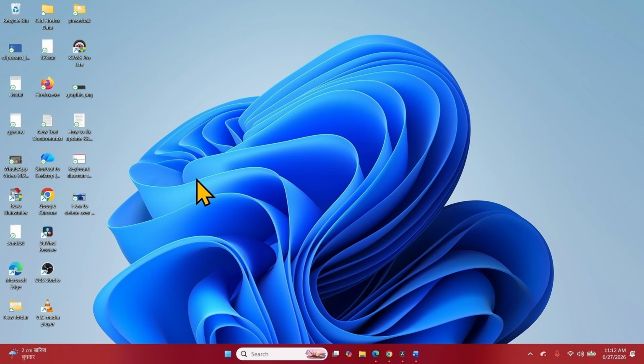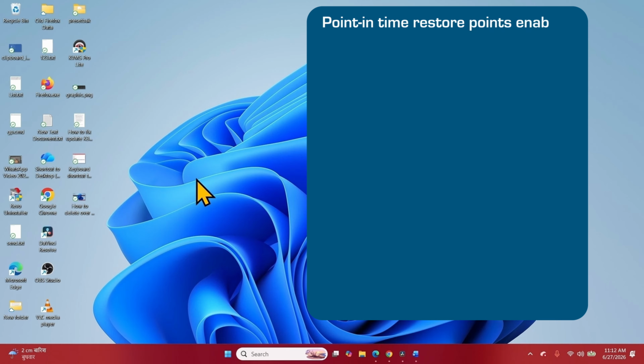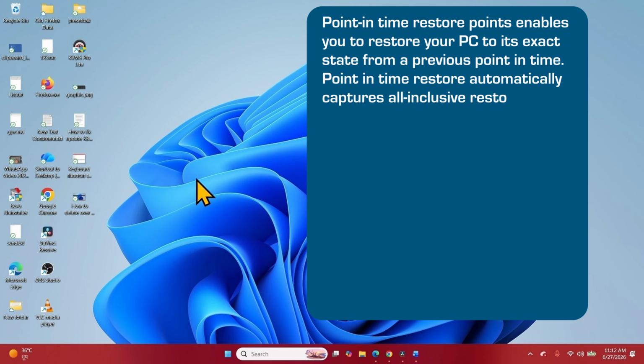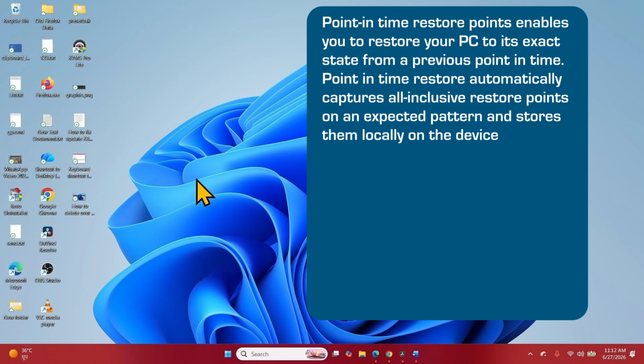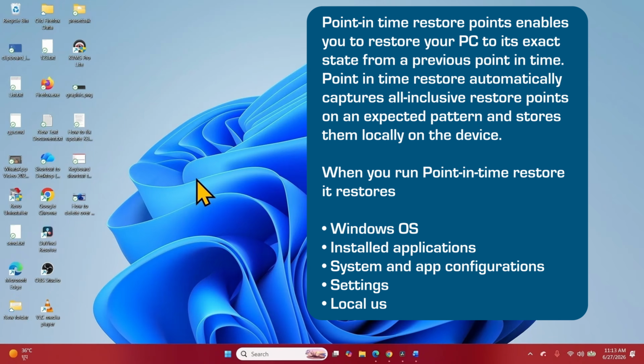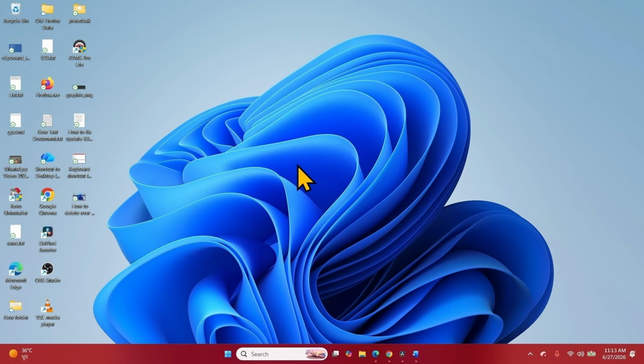Hello friends, point-in-time restore points enables you to restore your PC to its exact state from a previous point in time. Point-in-time restore automatically captures all-inclusive restore points on an expected pattern and stores them locally on your device. When you run point-in-time restore, it restores the Windows operating system, installed applications, system and app configurations, settings, and local user files. Follow the steps to enable point-in-time restore points in Windows 11.